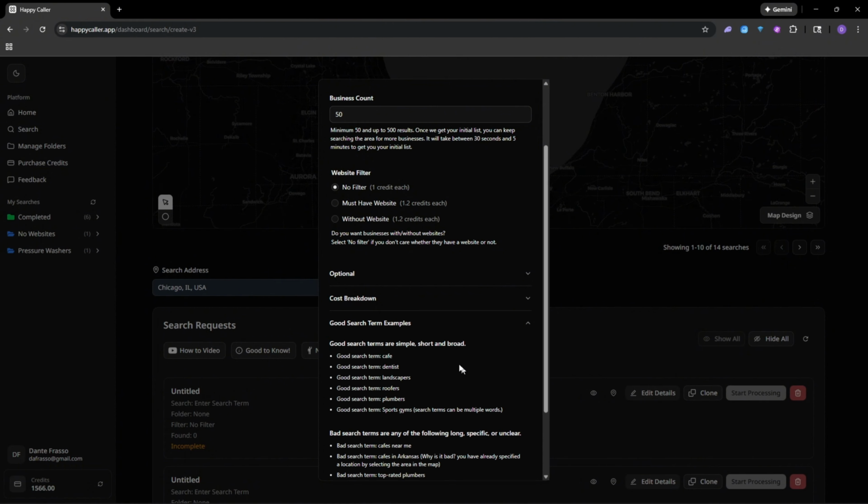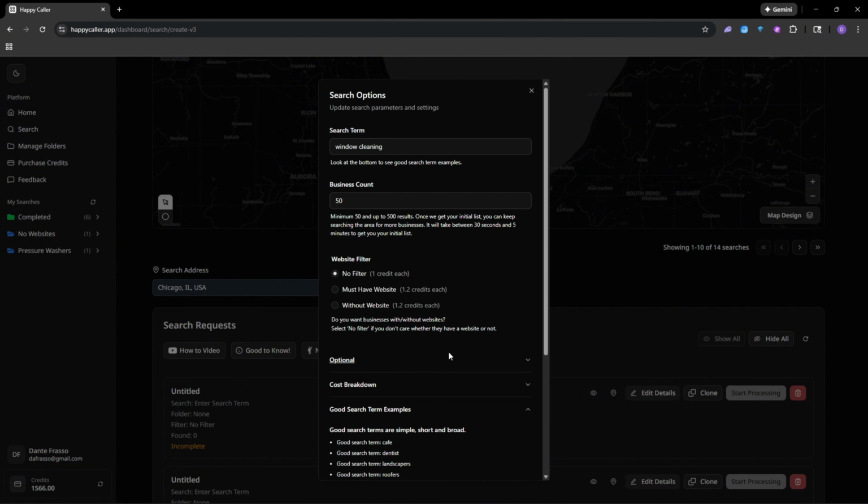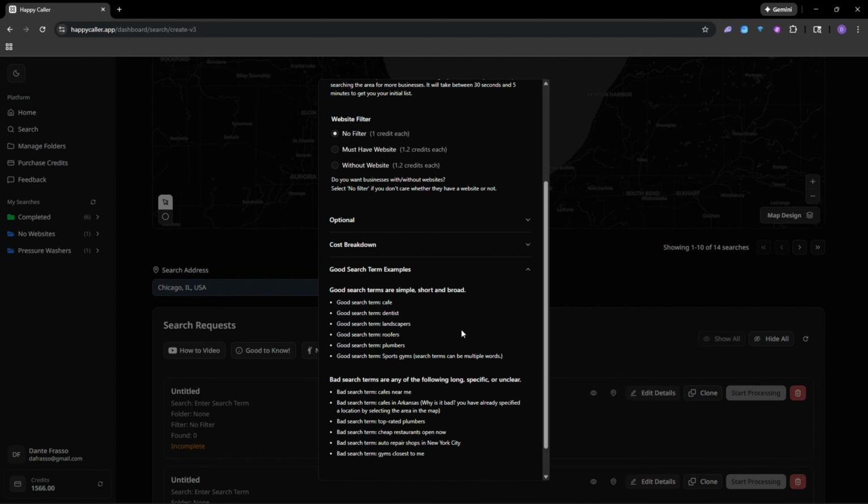And then when you're doing your search, which is what we did here, your search term, you need to be very conscious of this because the difference of a good search term and a bad search term will be the difference of you getting any results. So you need to think of it as really just hitting it on the head. So landscapers, dentist, just really pinpoint what you're looking for.